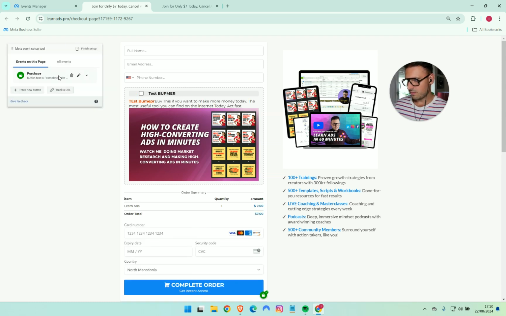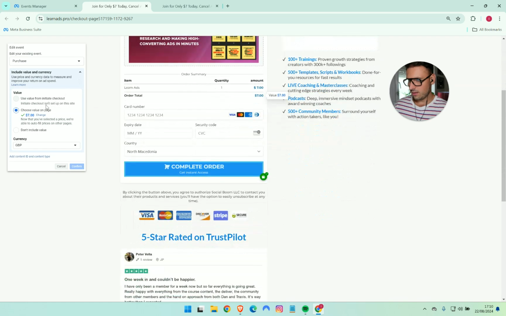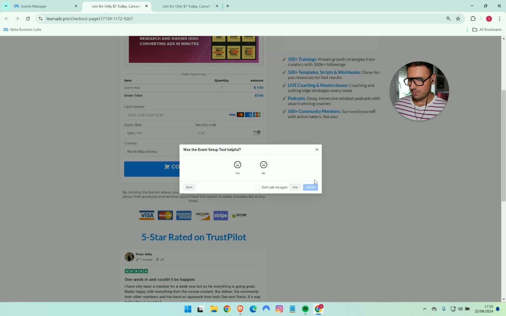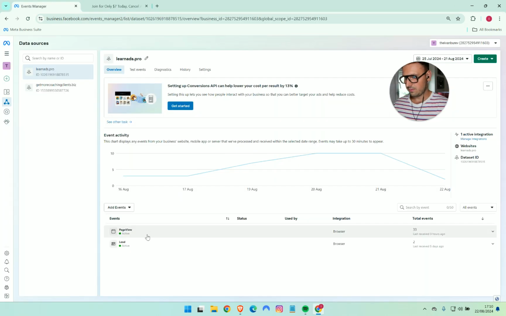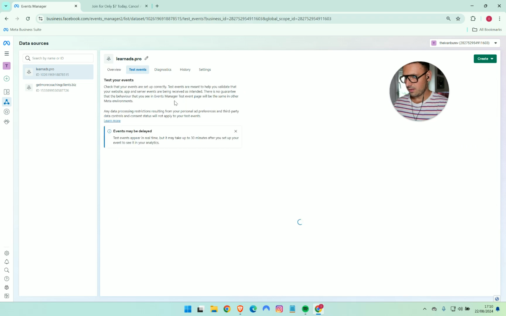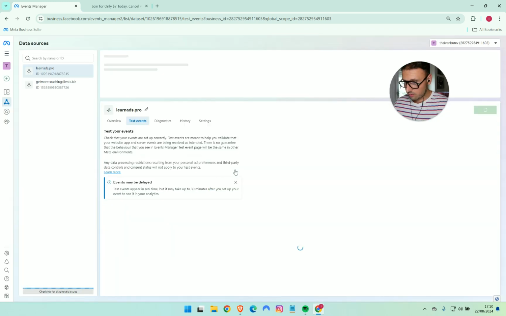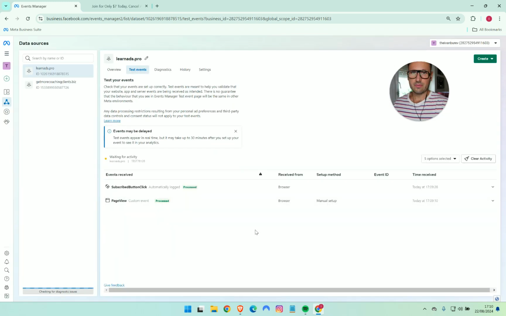There's purchase, button text, click edit, check everything is fine. The event is installed properly. Finish setup, and you have nothing to worry about, even though in the test it just doesn't appear as it's supposed to appear. Typical Meta, nothing you can do about it, nothing I can do about it. Go and run your ads, optimize them for purchase, and don't worry.